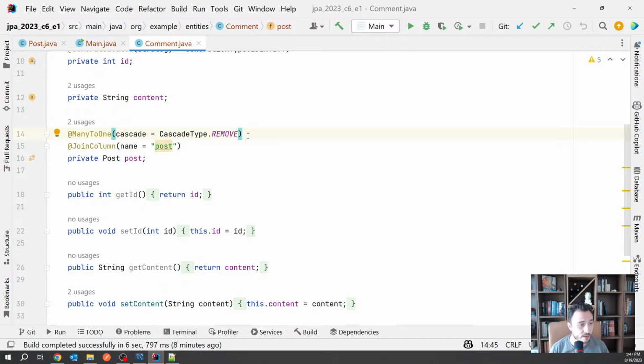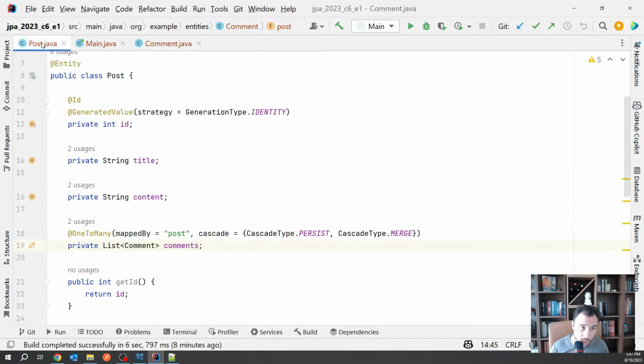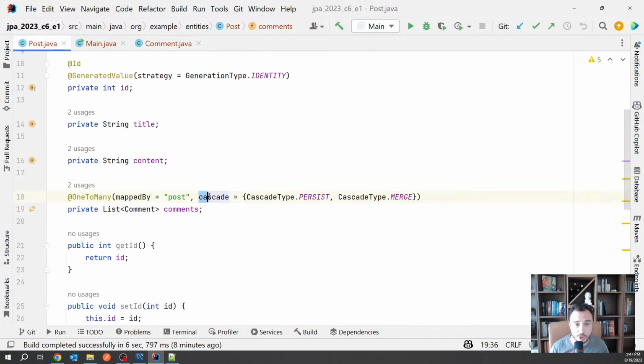I think you can have multiple cascade types. Yes, you can have multiple cascade types. I have even presented this, so you can see if you want to have multiple cascading operations, you can put them in an array with the standard array syntax, exactly as you can see here.